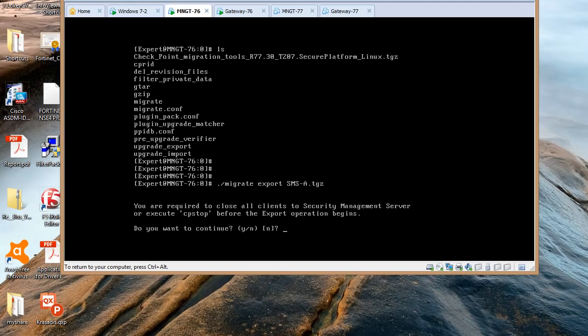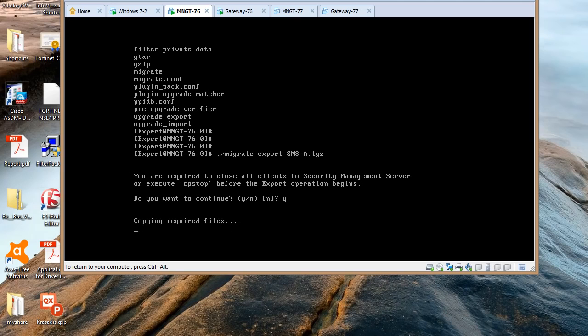It's telling me that it's going to create the file, but we have to stop the services. I should have done this before, but as we go along, it will do this for me. It's asking me, do you really want to export this file? If you do, you have to stop the Checkpoint services. So I'm going to type yes, and it will stop the services and copy the file. Once the file is created, it will be in that same folder, the var tmp folder.